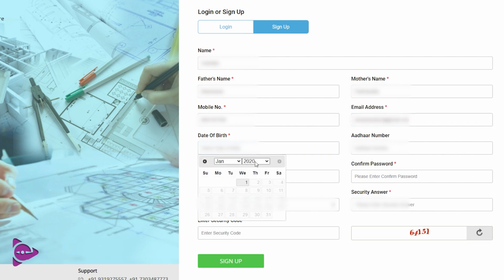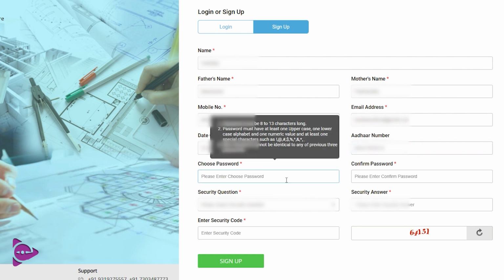Then fill in your date of birth, your original date of birth, because it will be cross-checked with your Aadhaar number which you have to give next, date of birth as specified in the Aadhaar card. Then type in your Aadhaar number. Next you have to type in the password. There are certain limitations for this password: it must be at least 8 characters long and should not be longer than 13 characters. The password must also contain one capital letter, a small letter, and at least one of the special characters they have shown over here.